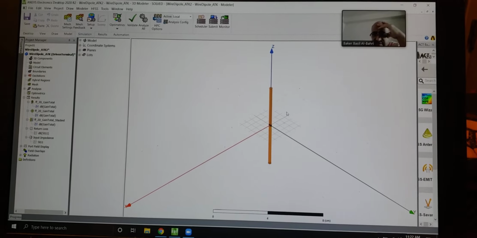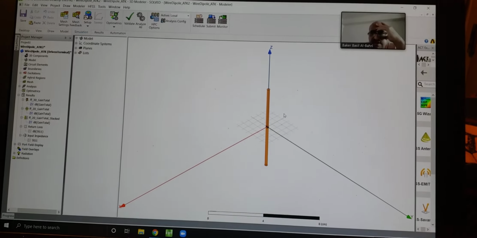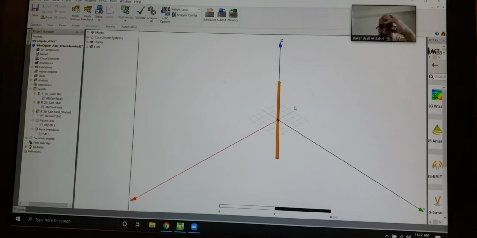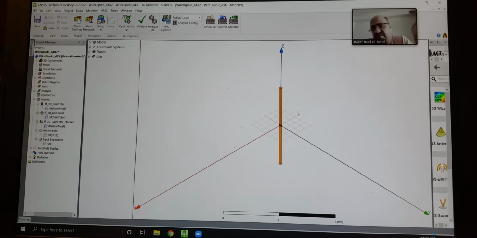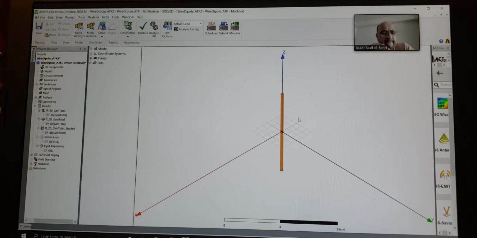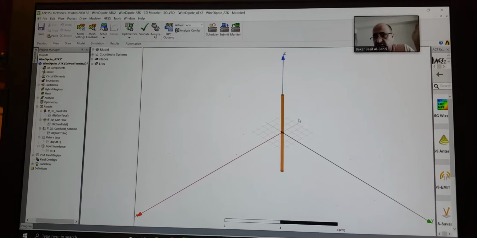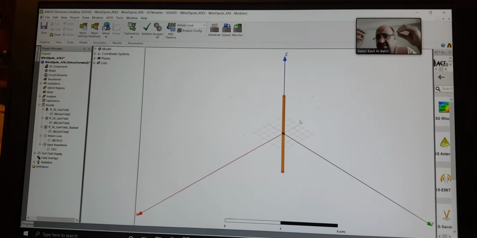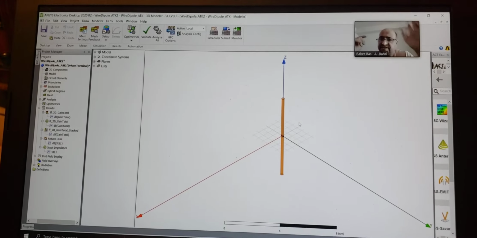So after the analysis is done, you will be able to see the results of the analysis, and it depends on what you want. For example, you want the gain of the antenna. As I said, the antenna radiates. What is the antenna? The antenna is the last stage in the transmitter and the first stage in the receiver.